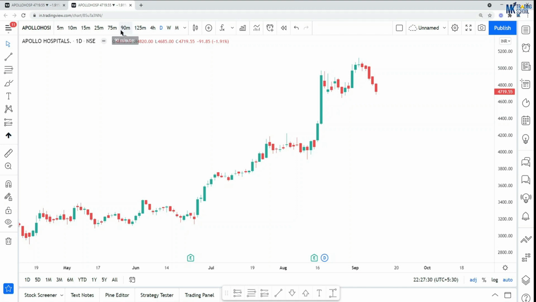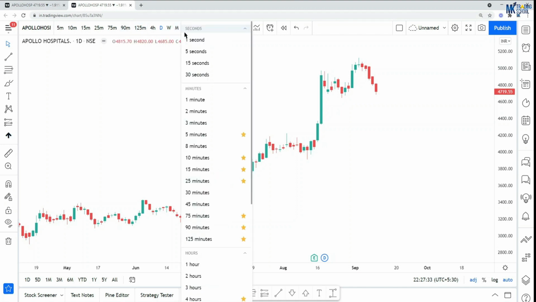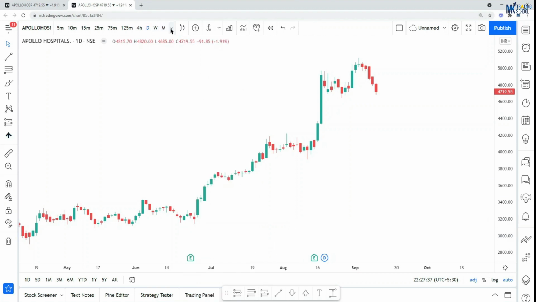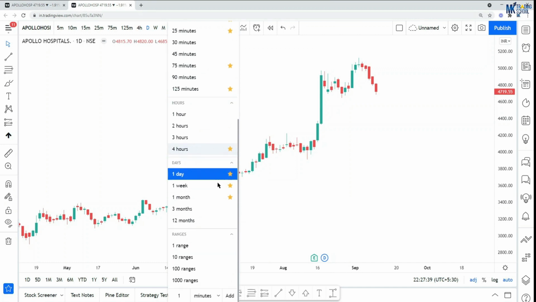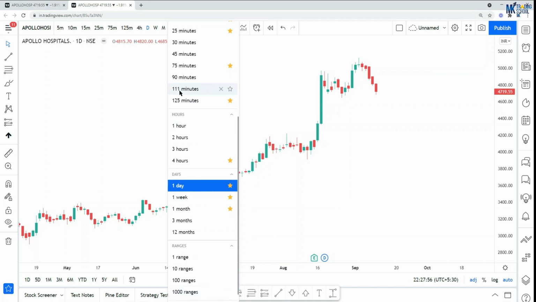But 90 minutes is a time frame which I don't use, so I don't require it. I'll remove it from the shortcuts. Plus, I have an option to have custom time frames, like 75 minute, 125 minute. By default, you do not have it on TradingView. Whichever time frame you want, just type in here and add. So you can see 111 minutes. I have added one time frame.